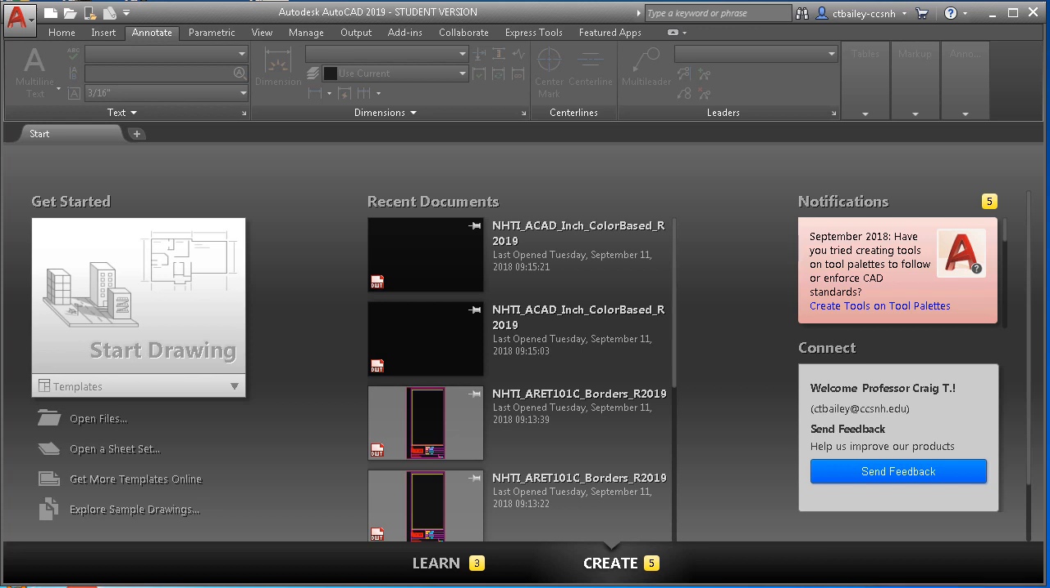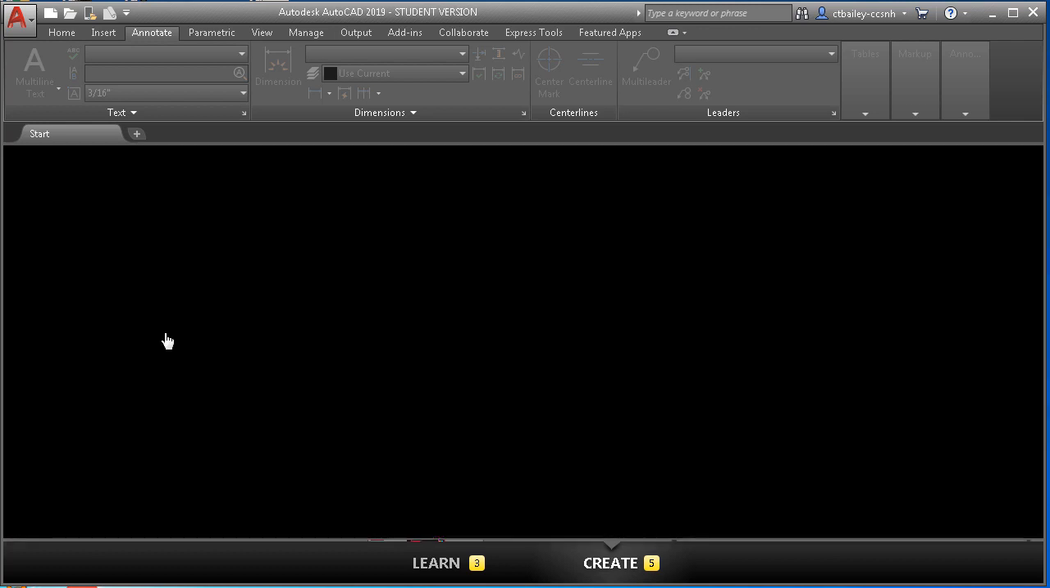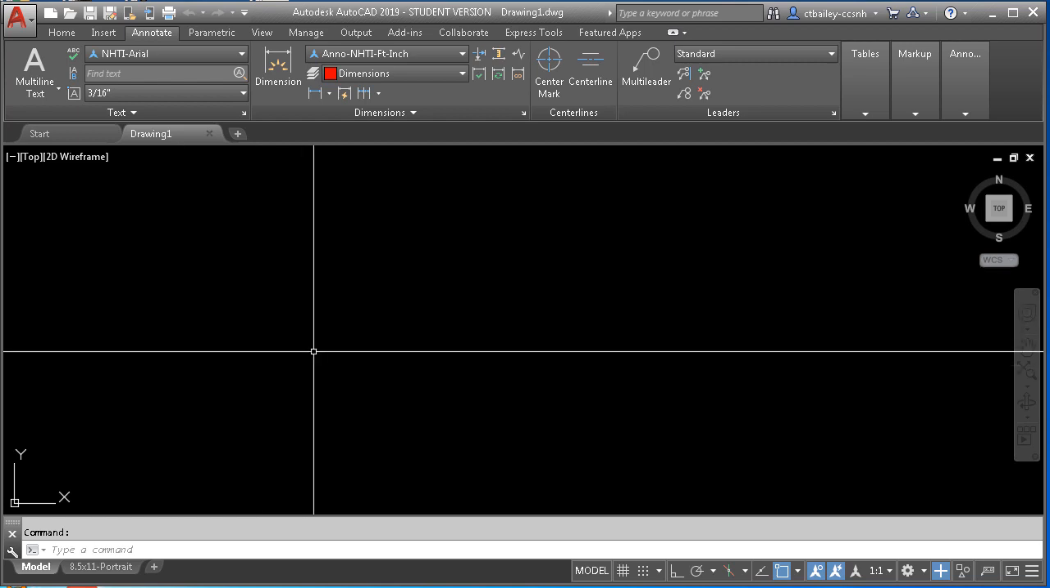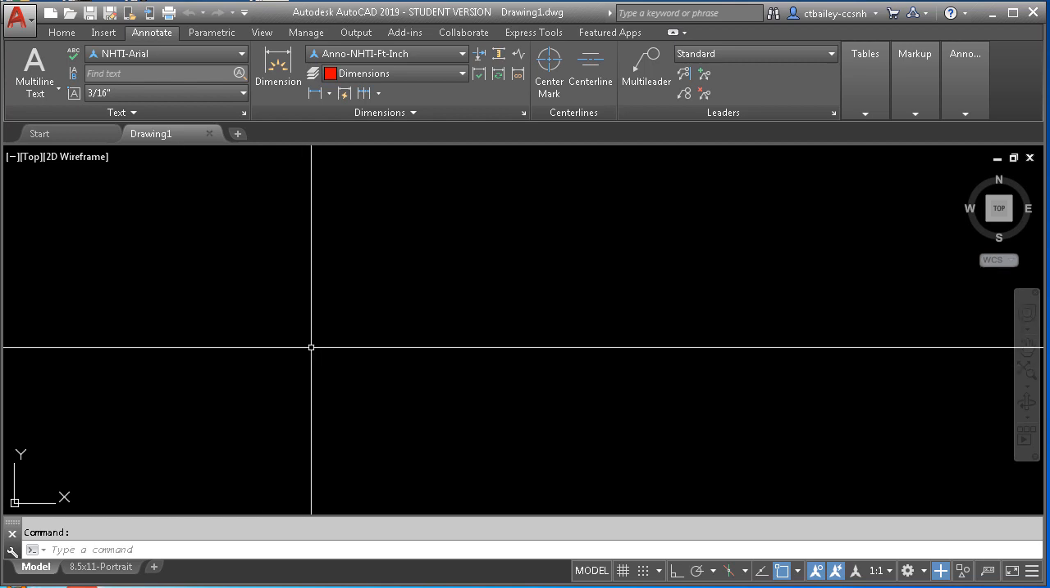Okay, good afternoon. One of the first lessons that we really should have gone over was how do we start drawing using a specific template? Up until now, we've just been mashing the start drawing button. And what does that use? That uses the default template. And in AutoCAD, a brand new installation of AutoCAD, that's just going to be using the acad.dwt template.